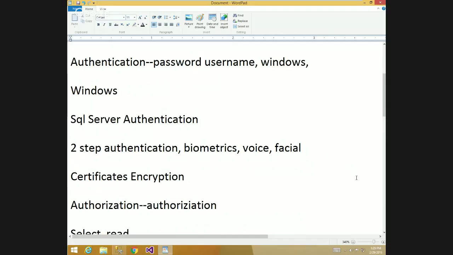Microsoft says that's the best way to do things. The trouble with that is it doesn't work if you are coming in on a Mac. It doesn't work if you're coming in through the internet necessarily. So if you're having to deal with multiple diverse types of login, then you need to use the SQL Server authentication, which comes back down usually to a password and a username. It's not as secure, is what Microsoft says.